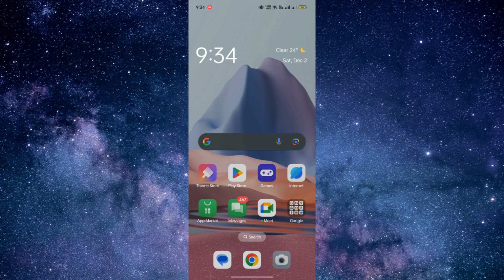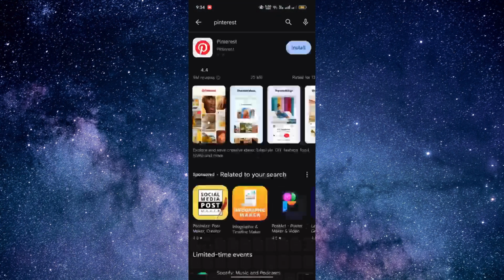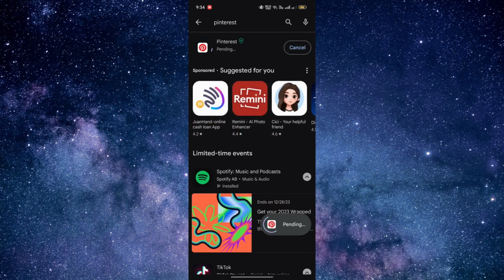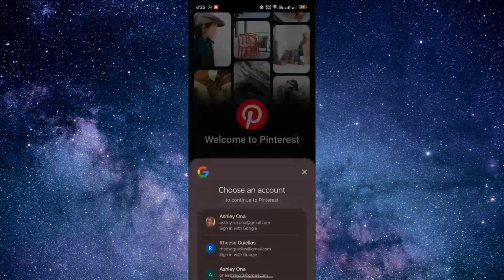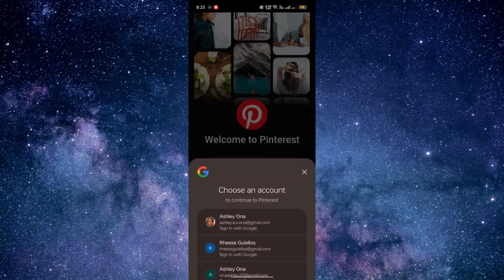Open your preferred app store and search for the official Pinterest app. Once you find it, click on the install button and let the download complete. After the installation is complete, open the app and you'll be greeted with a beautiful mosaic of images representing various categories like fashion, food, and home decor.